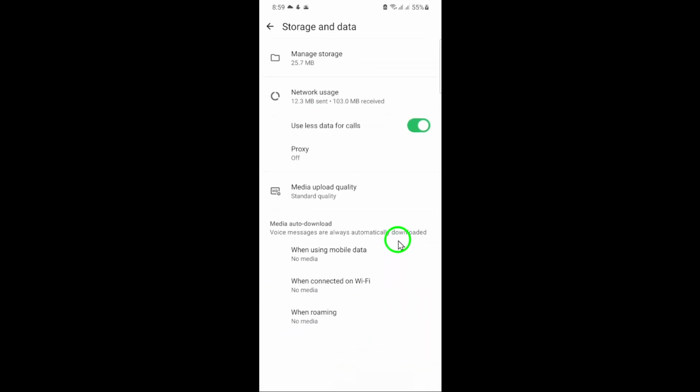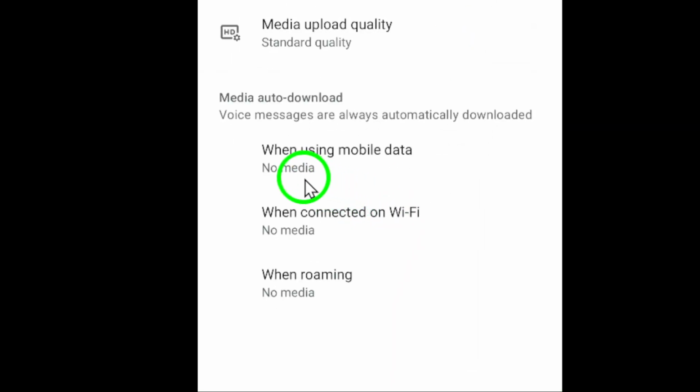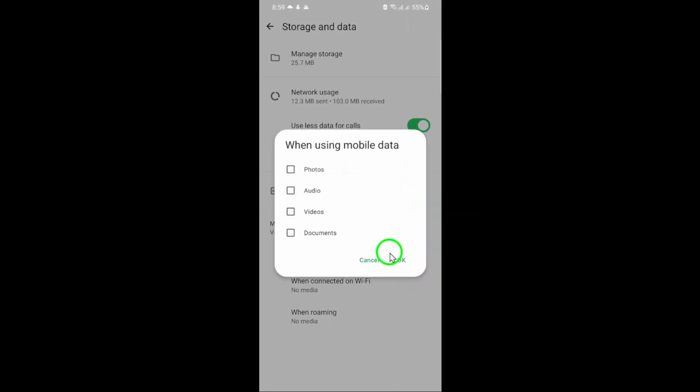In the Storage and Data menu, you'll see various options for managing your WhatsApp data usage. What we're looking for is the When Using Mobile Data setting. Tap on this to access the specific auto-download options for when you're using cellular data.